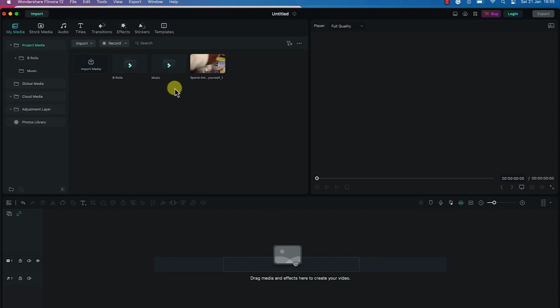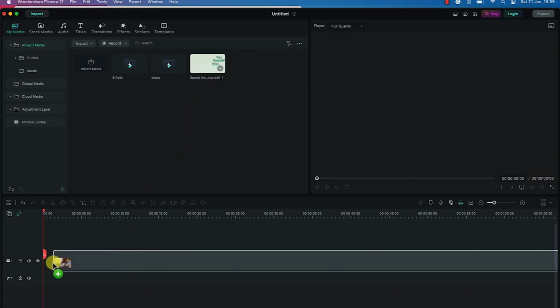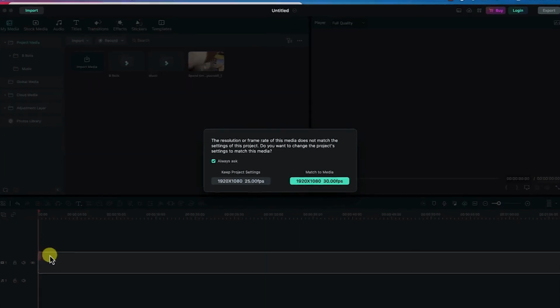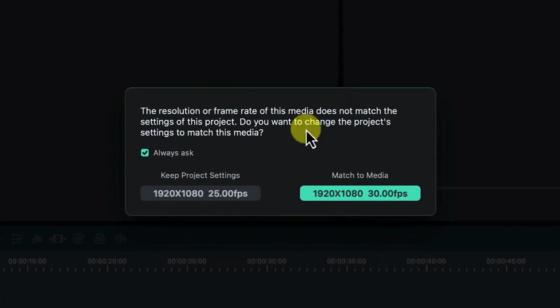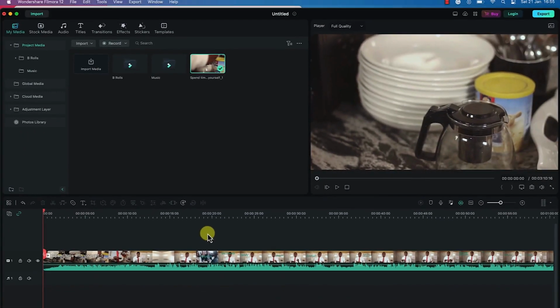Now, the next thing is we can try to preview the video before we take it into the timeline. And to take it into the timeline, there are two methods also. You can double click, or you can drag and drop the video just like so into the timeline very easily. You can have the option to match the resolution of the image to the media or to keep the existing settings. So you can match the media if you want. I can say match the media, and then it has just imported.